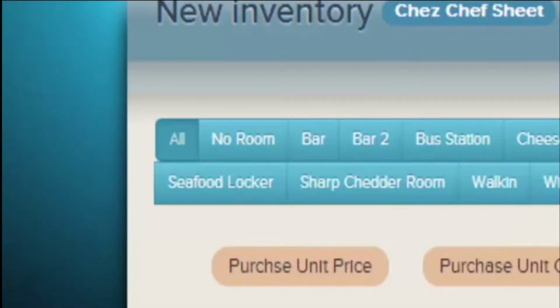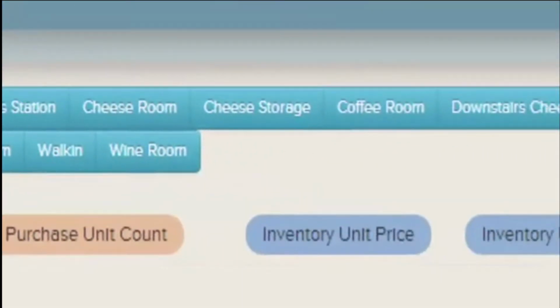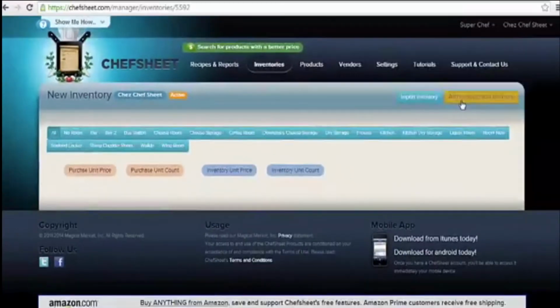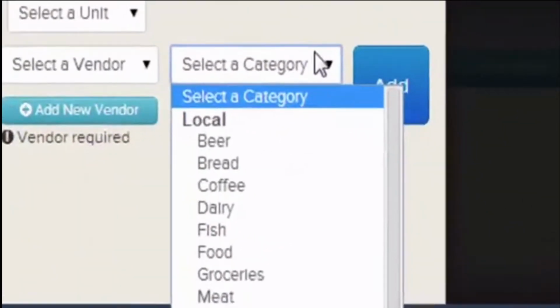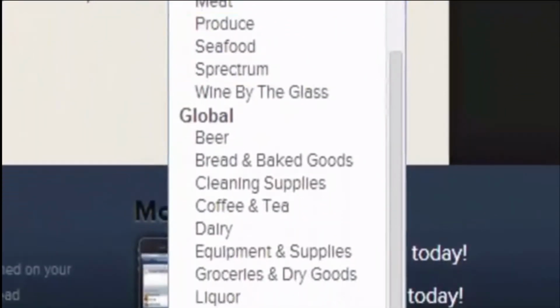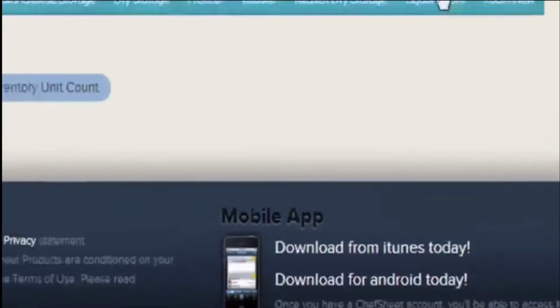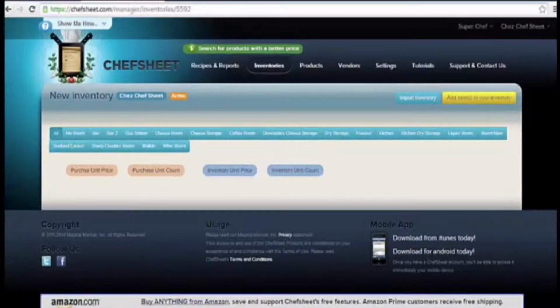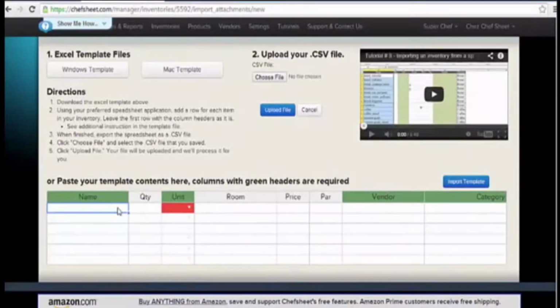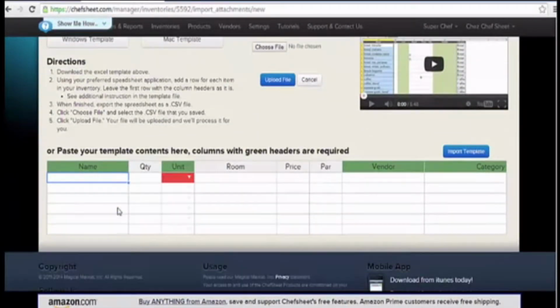For example, if you've already used the room bar, and then the room bar is mentioned in the template, those items will be added to the room bar. If you have not used the room bar 2, a bar 2 room will be created, and you'll see that with all your inventory. You can add as many as 1,000 items at one time using this form.